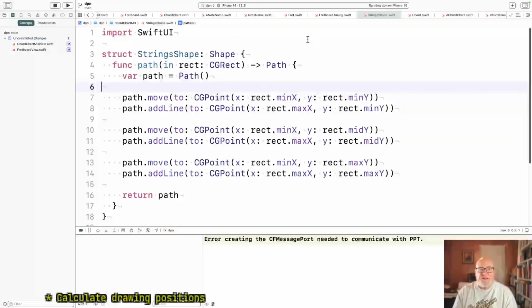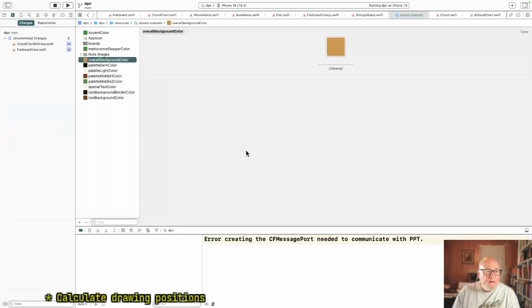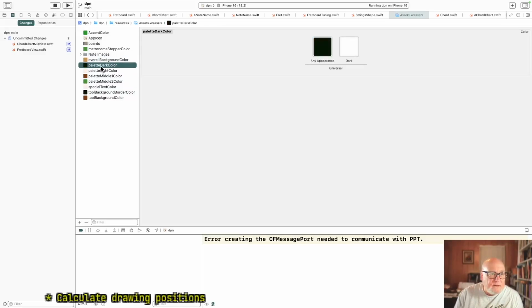Let's find a different color. Let's use that dark color. Maybe it will pop out more with the black, or it's kind of an off black. But where are my assets? Palette dark color.